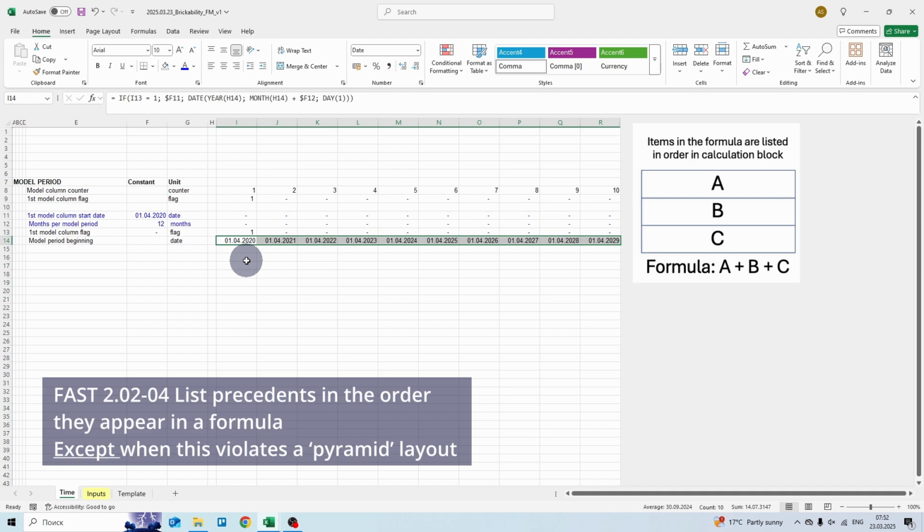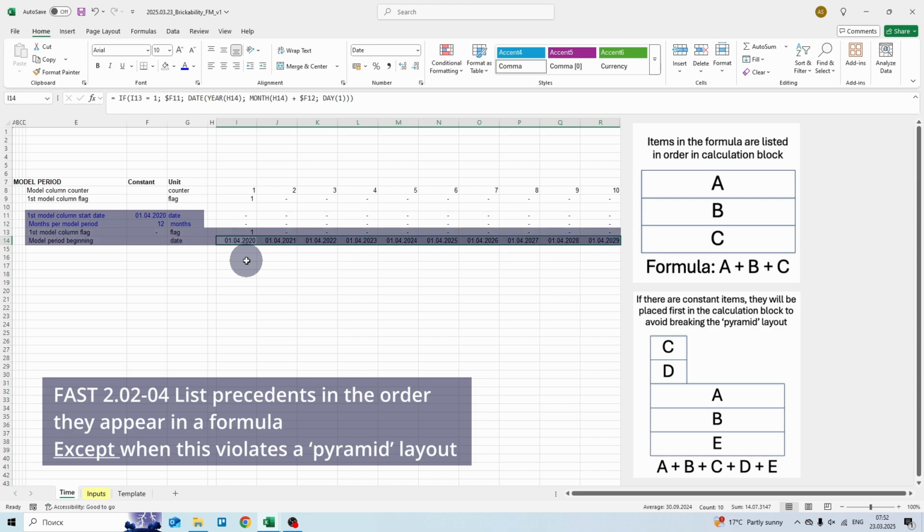In simple terms, if you look at the picture on the right, items in the formula are listed in order in the calculation block. But then you will ask why first model column flag is the first item in the formula, but last item in the calculation block. This is because we have an exception that we need to have our calculation block in a pyramid layout. Look at the picture on the right. If there are constant items, they will be placed first in the calculation block to avoid breaking the pyramid layout. We will build many calculation blocks and you will get the idea along the way.